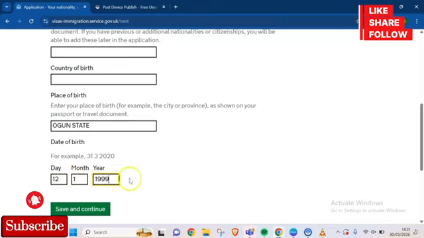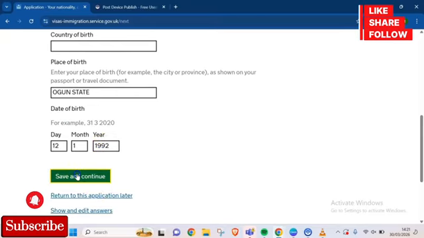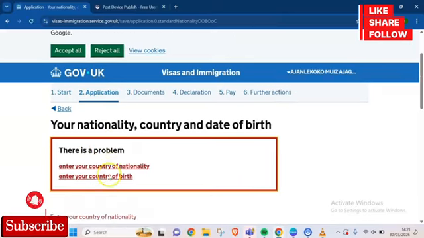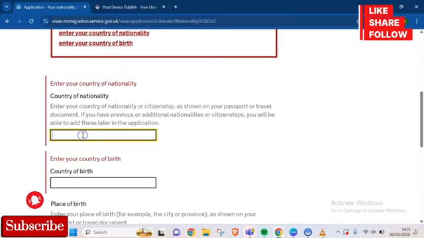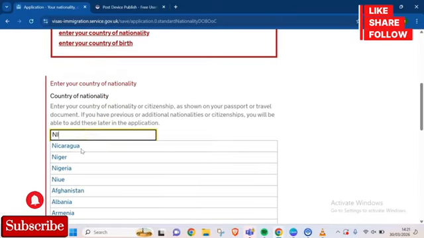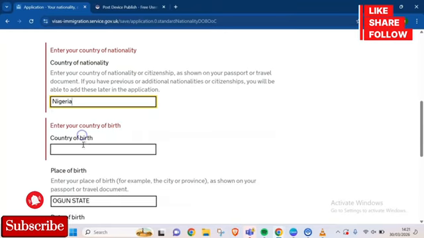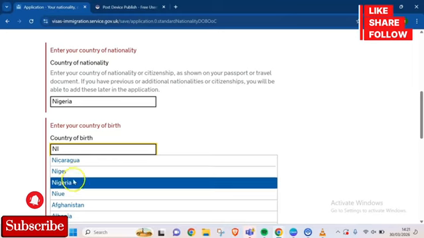So always make sure that the data you input is well documented. If not, it will take you back. And network can always be an issue. So even if it takes you back, just fill it again and continue. If you have another nationality, choose it. If not, click on no.